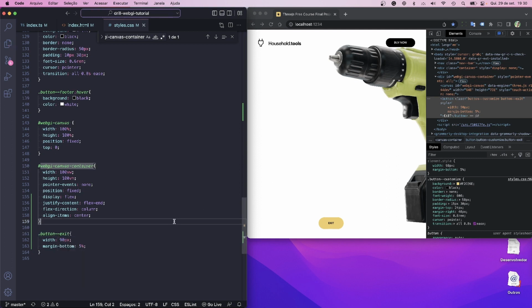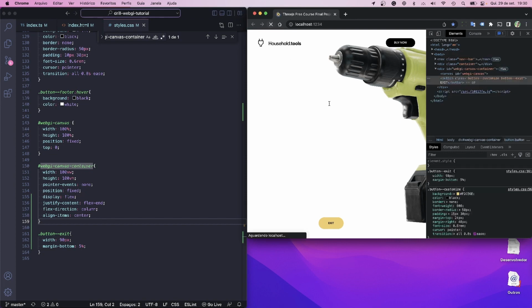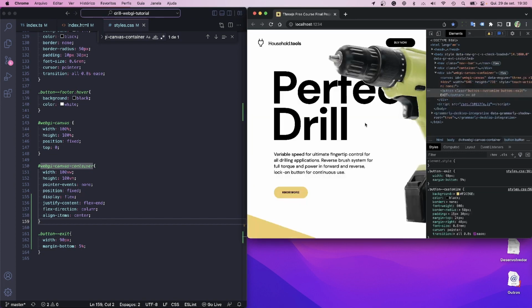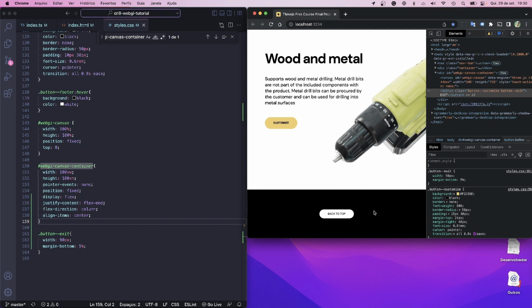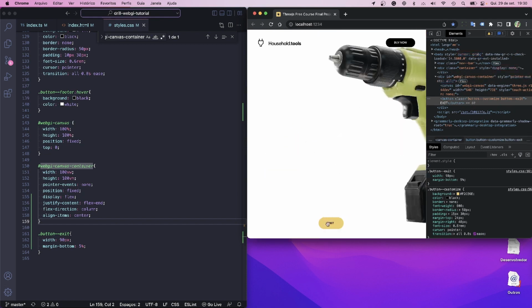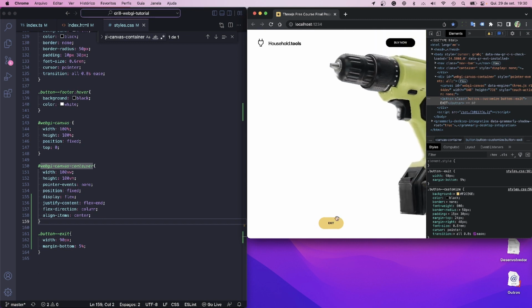Double dash, yes. So it is saved. Now when you refresh, I will still not be able to see it, because we need to press here to be able to see the button. But it is there from the beginning of the experience. It is just not visible yet.